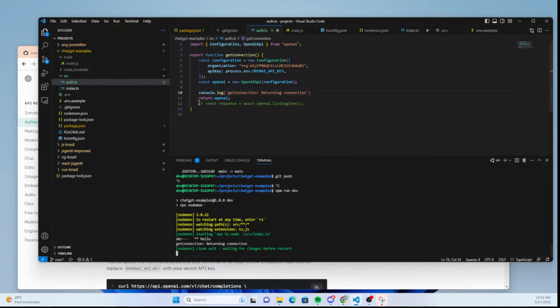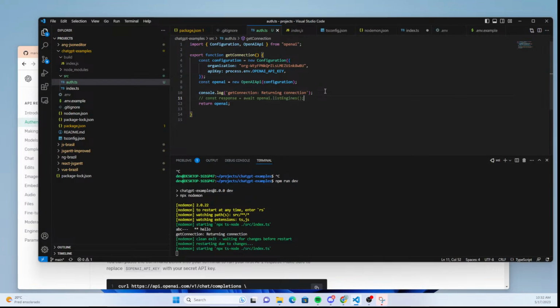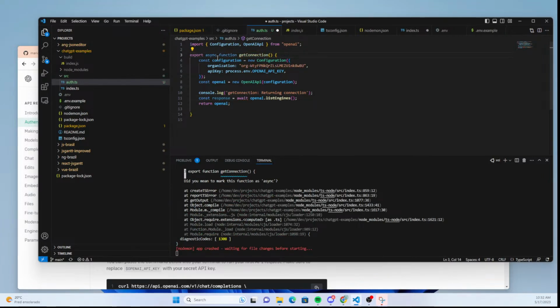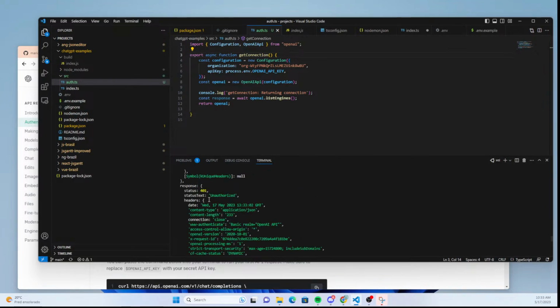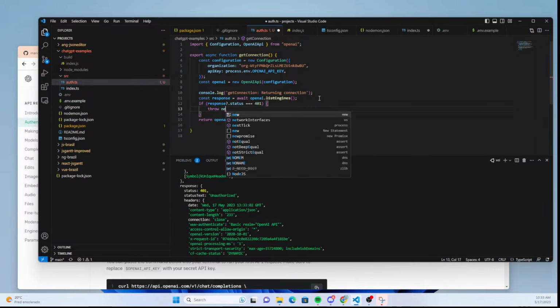Okay. How can we test that, right? So let's try to use this here. We need an async. Unauthorized. We can do something like if response.status is 401, throw new Error, could not log in, whatever.